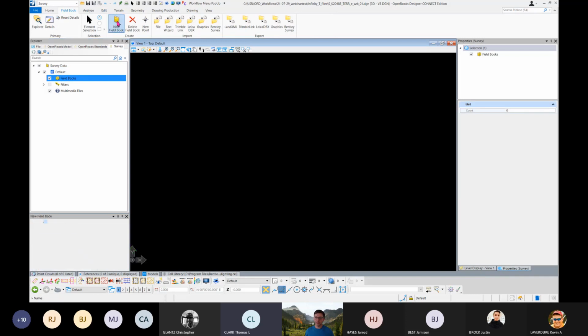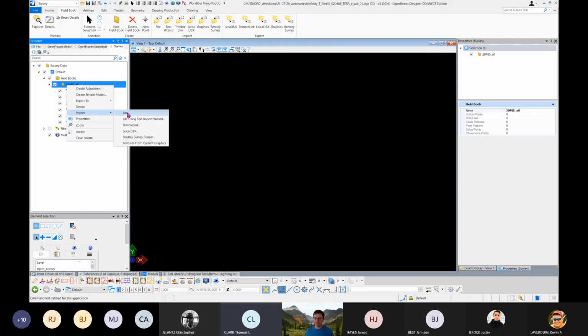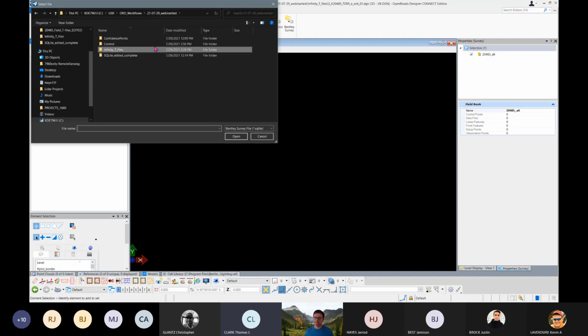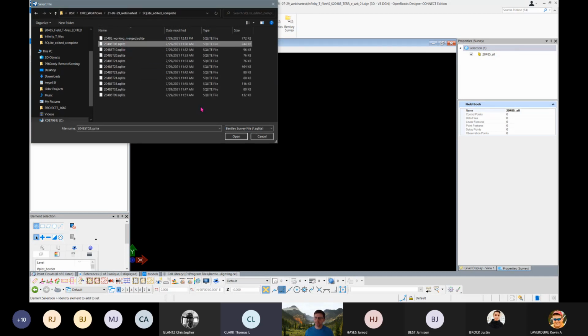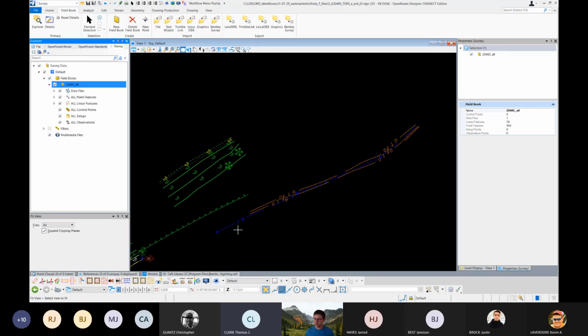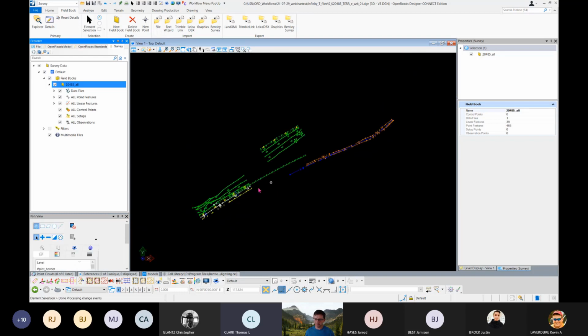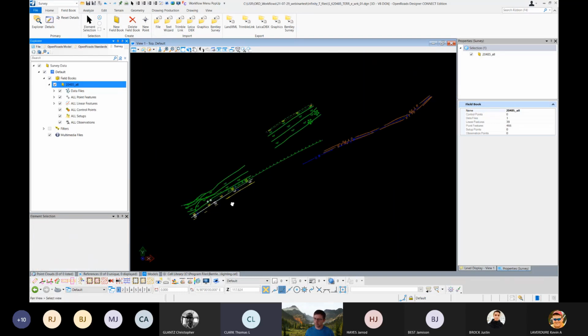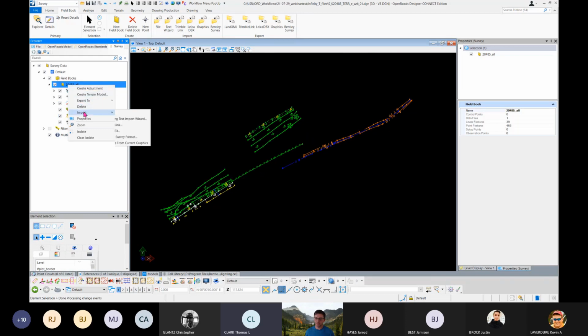Can create a new field book. And I'm going to import these SQLite files using my right-click import Bentley survey format. I have some edited ones. I can import this. So notice this one has all my edits that I've done in it. Going to import another one.